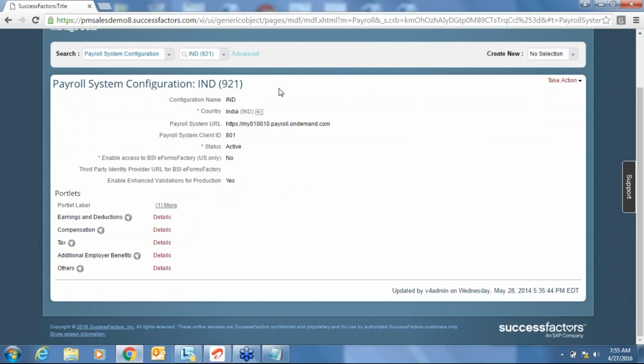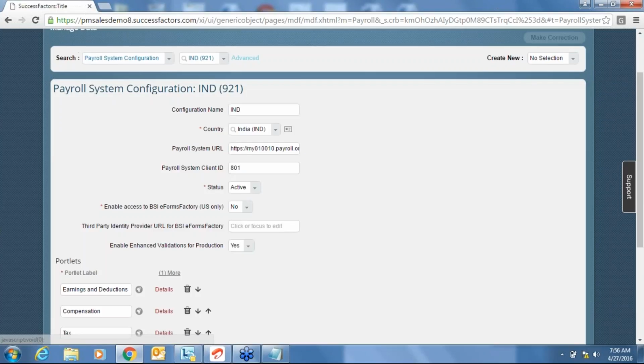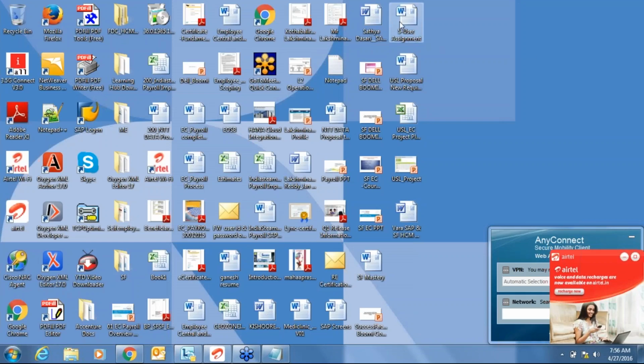These are all standard. Configuration name, country, URL. This URL, if you ask the basis team, when they implement the SOAP manager in the SAP system, they will get one URL. You can ask them which is the URL, and they will give it to you.